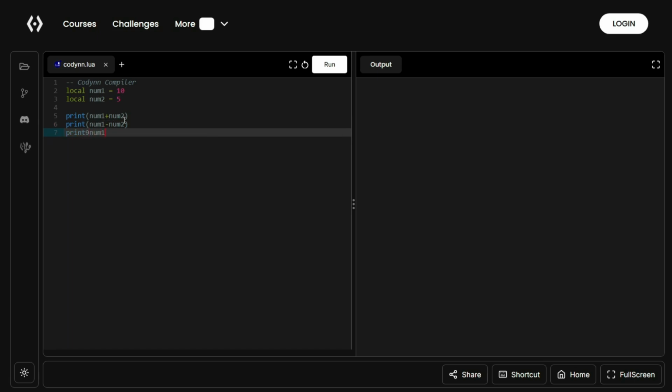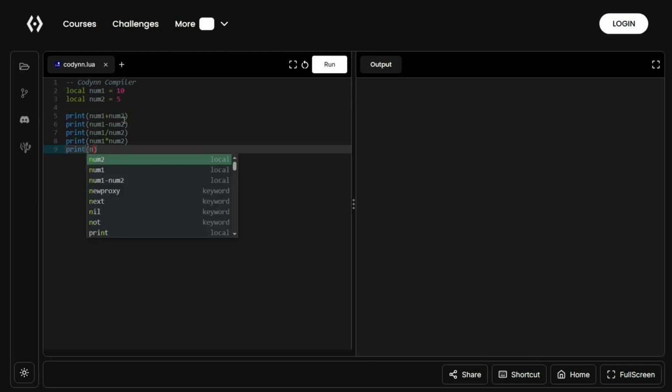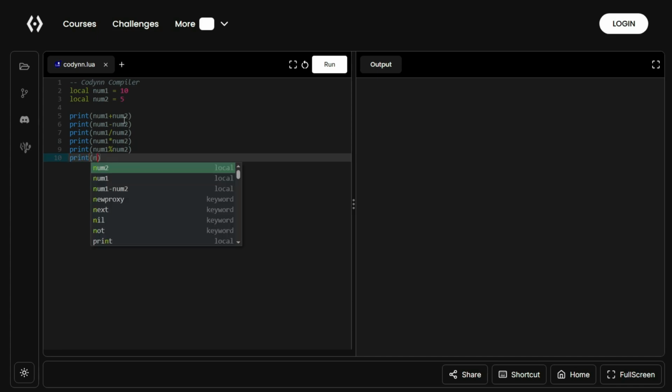print num1 divided by num2, then print num1 multiplied, the star or asterisk symbol is the multiplication operator, num2, and then print num1 modulo num2. Now I'll explain about this in a while. And print num1 to the power of num2.